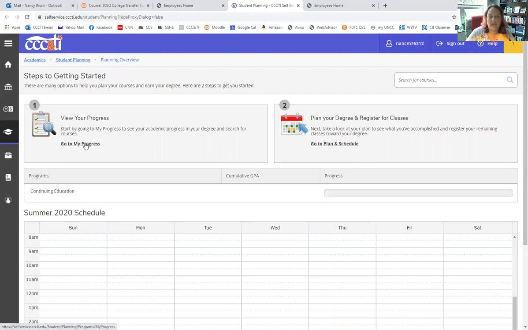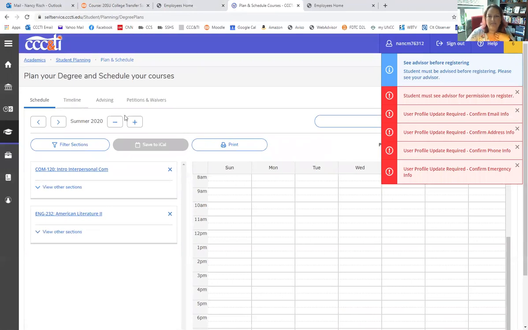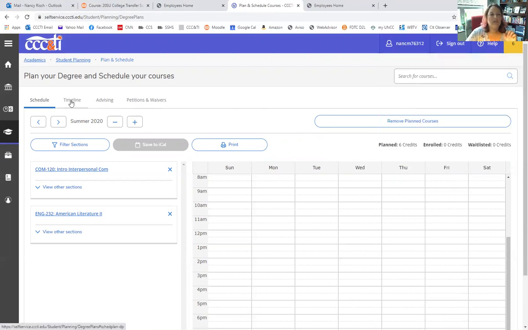If I go here, it doesn't really matter which ones of these I click on. If I click on plan and schedule, either way, what I'm looking for is this timeline here. I'm going to click off of my warnings there. I'm just looking at me right now. I've created my own account here, and I had planned a couple of courses out for the future just so you could see.